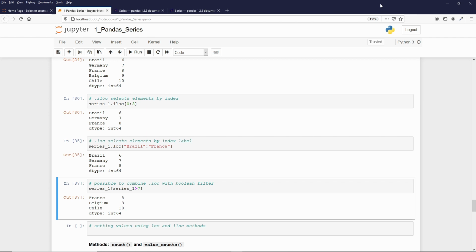And as I said, we can combine that with loc. We just type .loc. Then let's read this command. We take a Pandas series, which is called series1, and we're gonna locate all the values where this test returns true. In this case, then we get France, Belgium, and Chile. Let me just run it to show you that it works. And voila. To finish this topic, I want to show you that we can also set values using the loc and iloc methods.